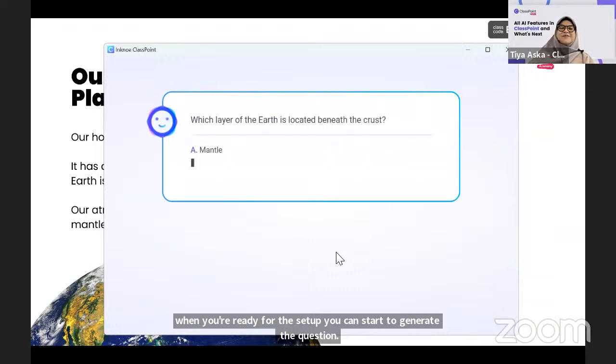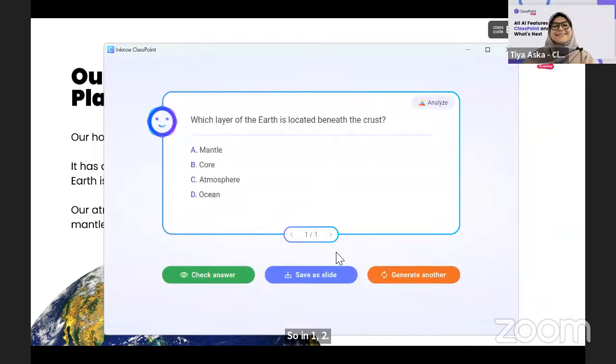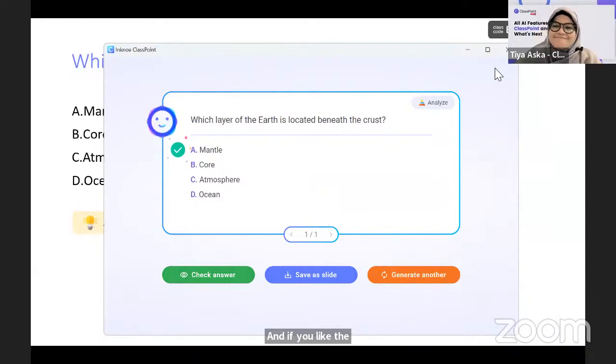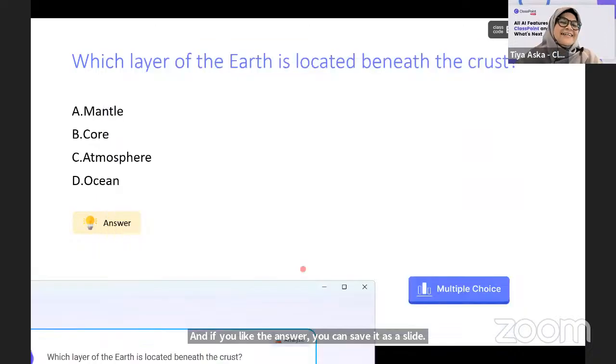So in 1, 2, 3, our first question has been set up by the AI. So this is the first generated question. You can check the answer. And if you like the answer, you can save it as a slide. So it's really simple, really cutting a lot of time. And you can directly have the questions added on your PowerPoint slide. And we also added this interactive button, so then you can send this question to your students and ask them to send in the answers.